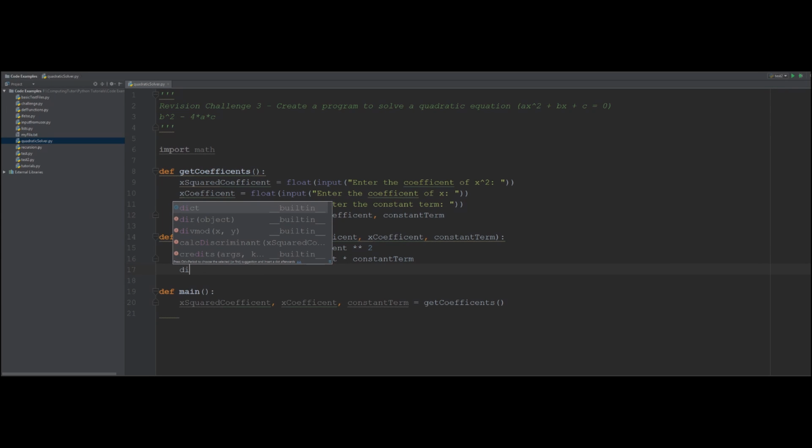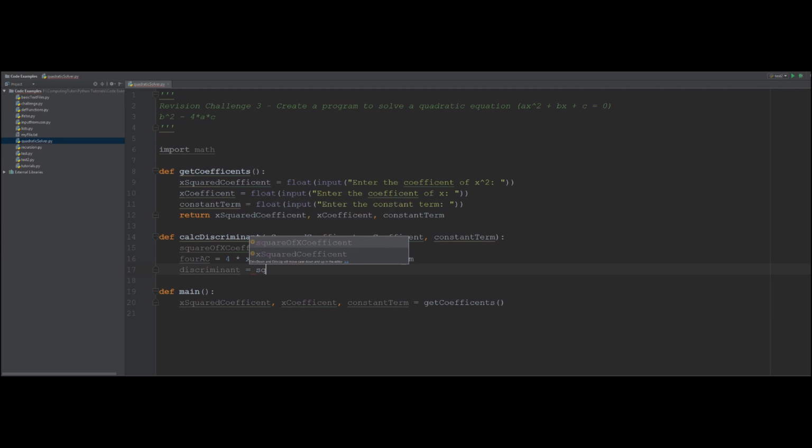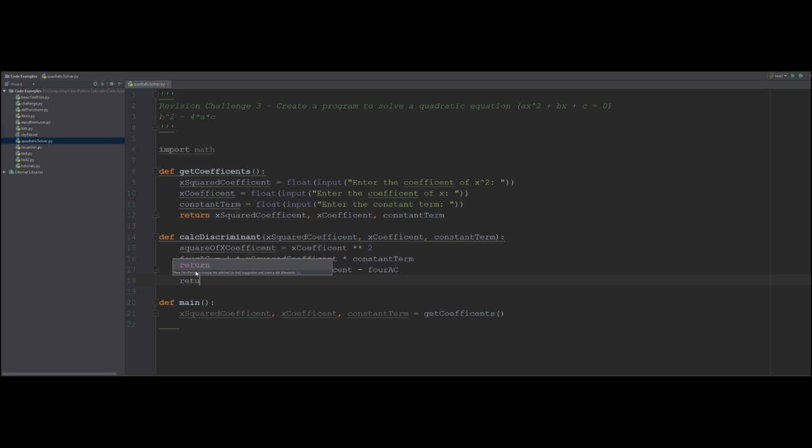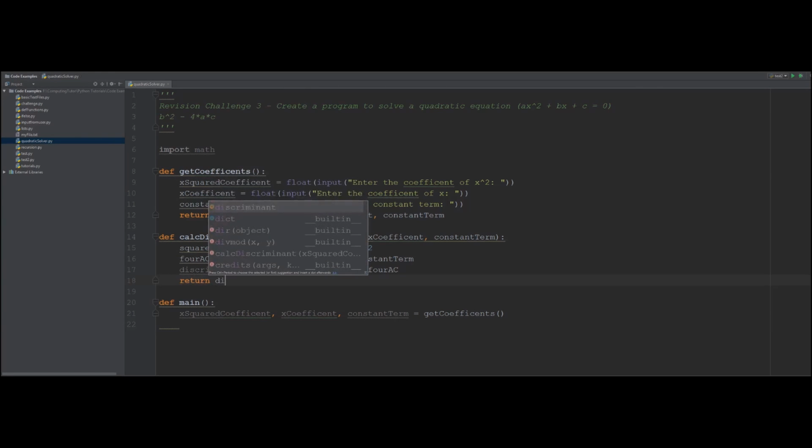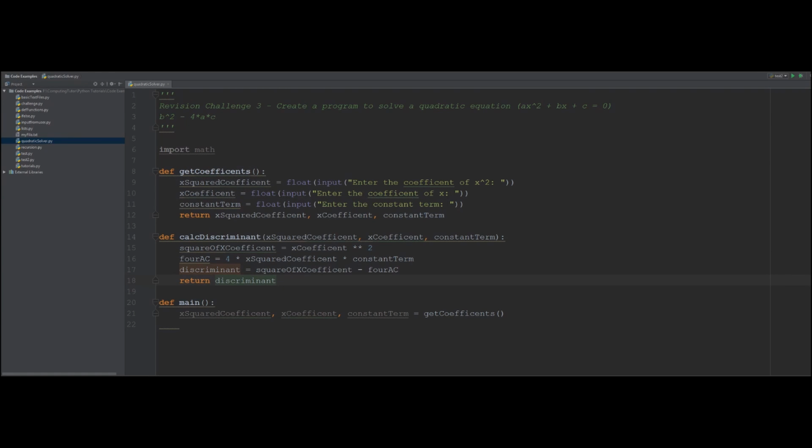So I'm going to define another variable called discriminant, and I'm going to set that equal to the square of x coefficient minus 4ac. And I'm going to return the discriminant to my main program. So that's another function to calculate the value of the discriminant of our quadratic equation.